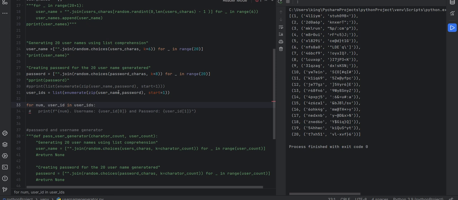So now I have this, I can write a nice script here using the f-string. I'll say print f, which will give me the number. Then I want to say username, and to get the username it is user_id[0], because it is found at index 0. Then I'll come here, password, and password will be user_id index 1.